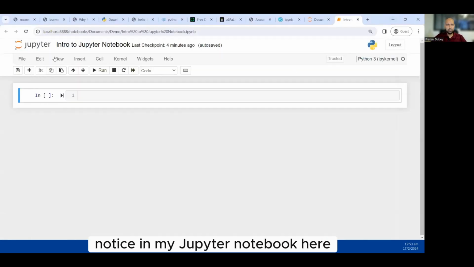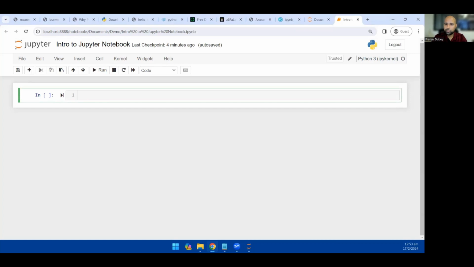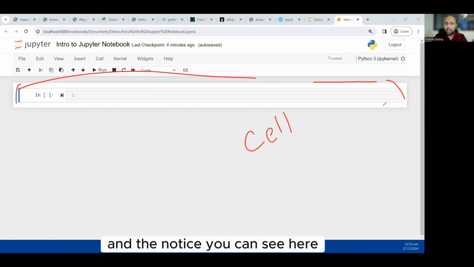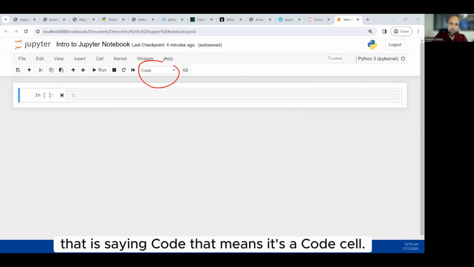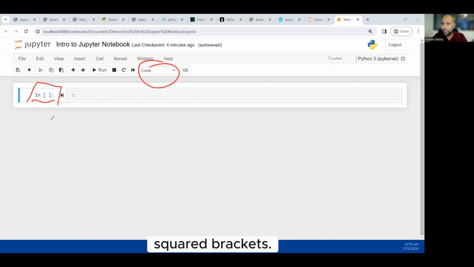Notice in my Jupyter notebook here, by default, this box has been created. This box is called a cell, this rectangular box. And notice you can see here that it's saying Code. That means it's a code cell. In a code cell in Jupyter Notebook, you will see this IN and these square brackets.